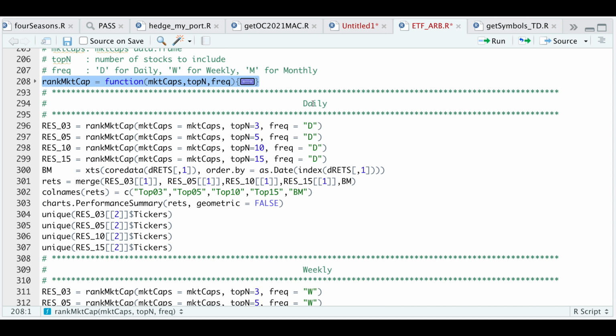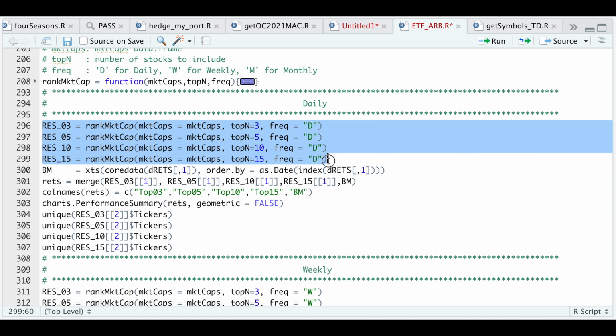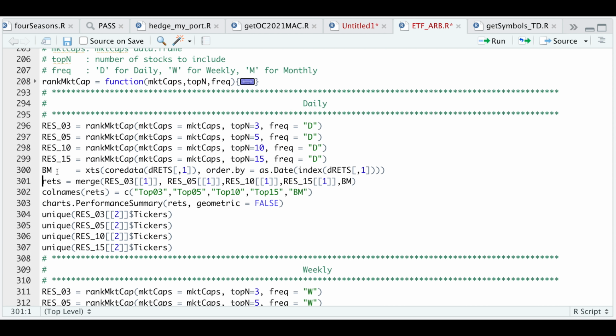So we'll take a look at the daily rebalancing period. Here all you need to pass in is the market caps, the top N, I'm just going to pass in 3, and the frequency will be day. And I'm also going to compare that with the top 5, 10, and 15 tickers. If we run this block, I'm going to go ahead and add the benchmark as well, which is the IWM in this case. I'm going to merge all the returns together, reformat the column names, and then plot it.